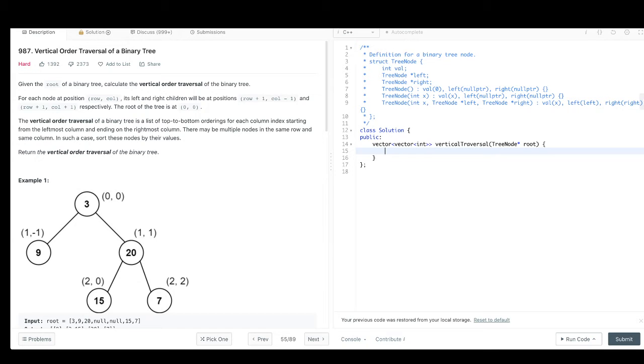For each node at position row, column, its left and right children will be at positions row plus 1, column minus 1 and row plus 1, column plus 1 respectively. The root of the tree is at 0, 0. The vertical order traversal of a binary tree is a list of top to bottom orderings of each column index, starting from the leftmost column and ending on the rightmost column.